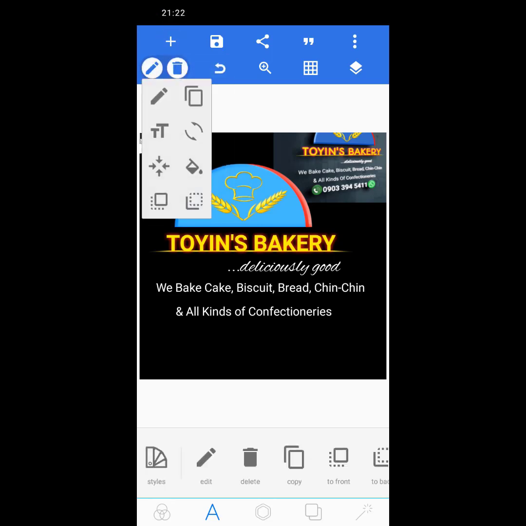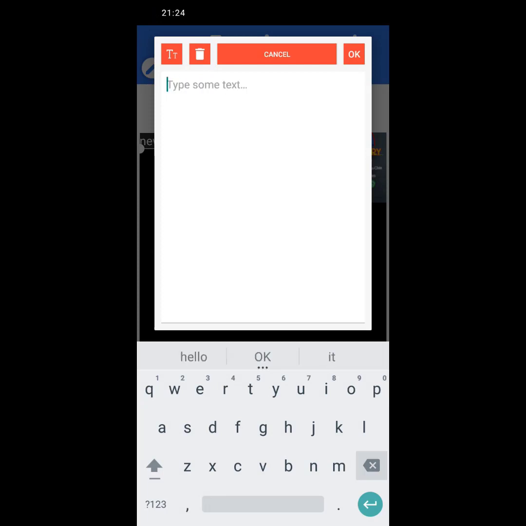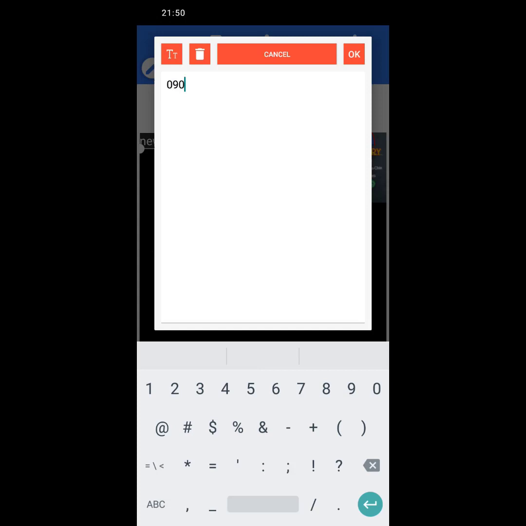Now we want to type in our number. So let's do that. Like I always say, your number is what your client wants to say. You have to make it bold. It has to be bold, because it will be very, very bad if you are designing maybe a logo or a flyer for your client, and your client does not get a single call from your design because the number is not clear. It's not making sense. You have to make it bold. 090A 3394541.